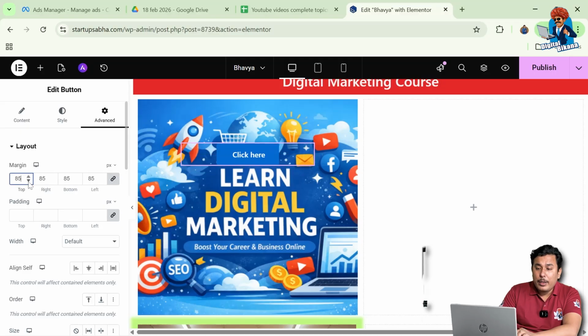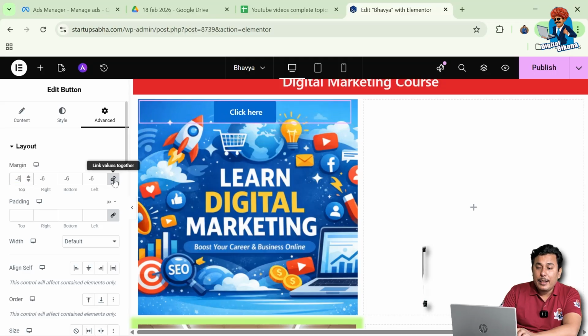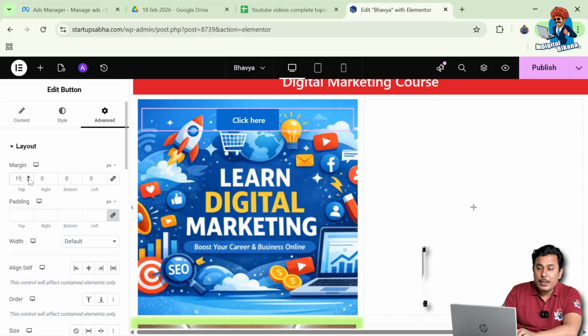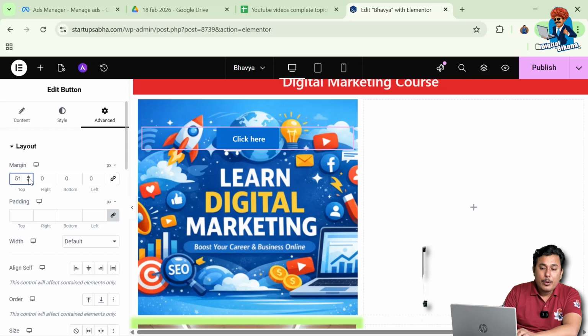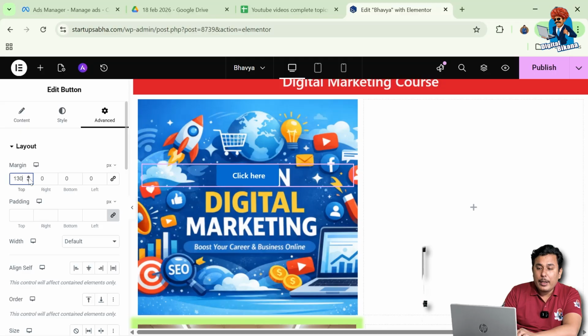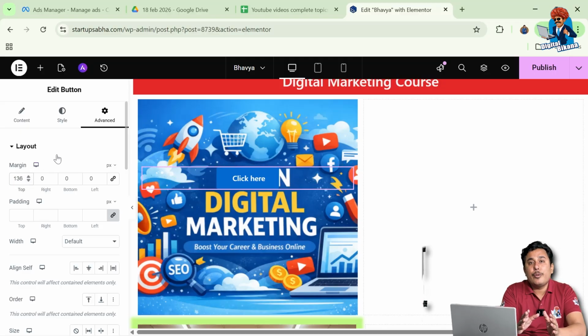And if all numbers are increasing and decreasing together, this is because you have simply linked your margin, right? So for unlinking your margin, you need to click on this unlink button first, and then you can simply increase the top margin of a button to move your button downward, right? So this is how you can simply change the position of your button in Elementor.